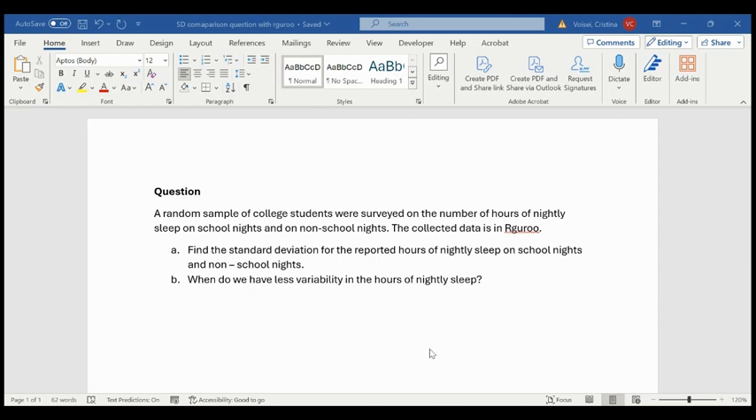Let's find the standard deviation for the reported hours of nightly sleep on school nights versus non-school nights. Then we would like to decide if we have less variability in the hours of nightly sleep on school nights versus the non-school nights. Let's go to Rguroo.